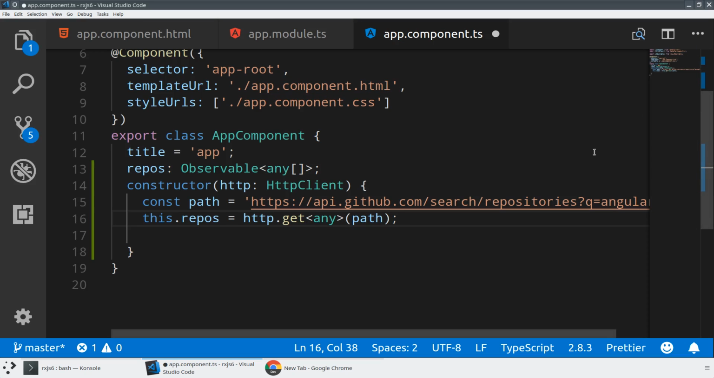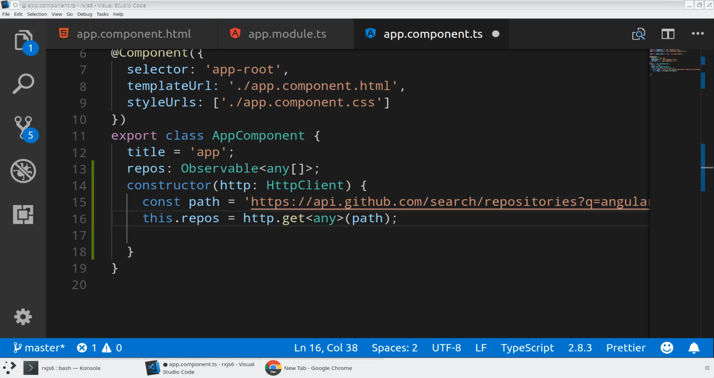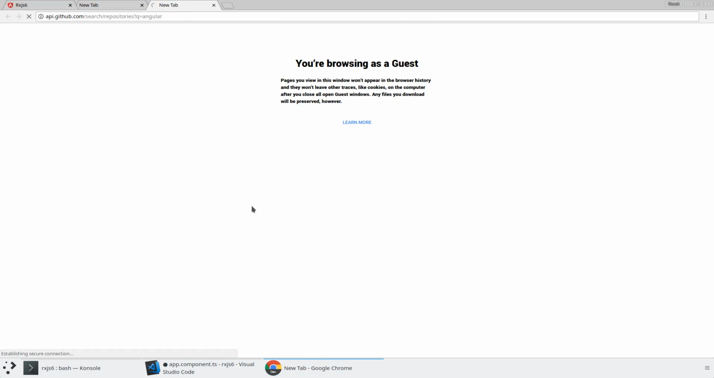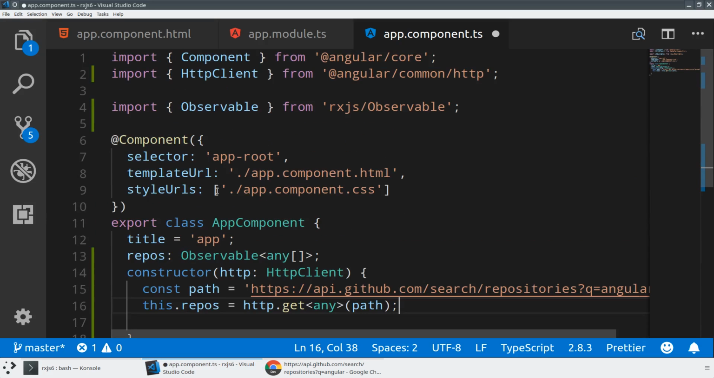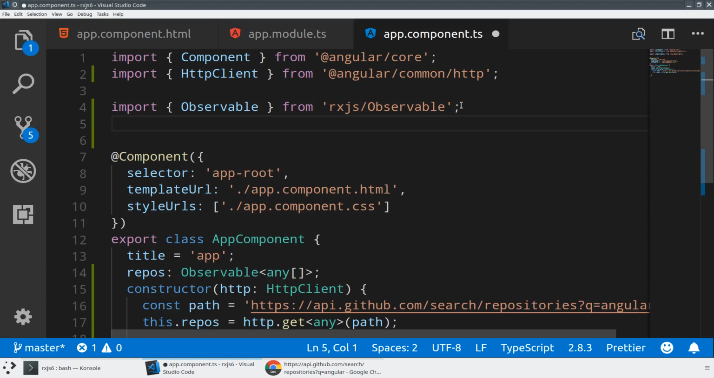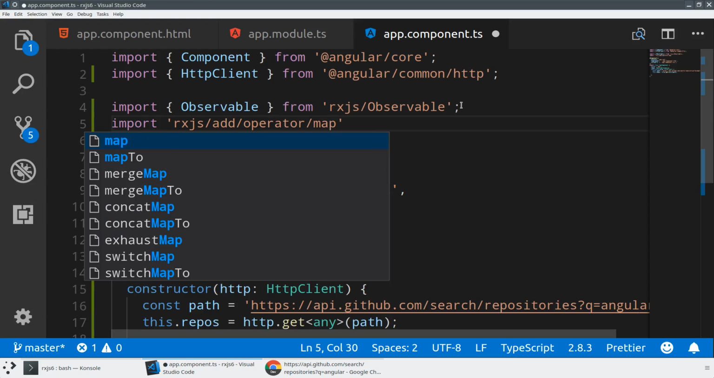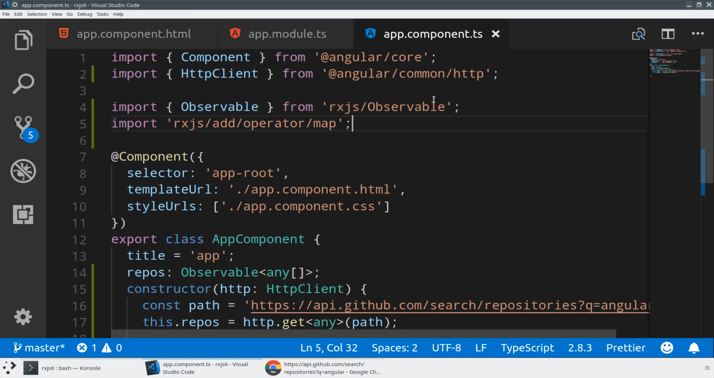And so now the shape of this API is not actually what we want. So if you take a look at what the actual JSON returns, you're going to see we're going to get back an object with the items we actually need. So we need to get the items out of this object. And so the way that you do that in RxJS version 5 is that we would need something like the map operator. And I'm going to do this the old way. So I'm going to import rxjs/add/operator/map. So obviously this is not the way that you want to be doing this.